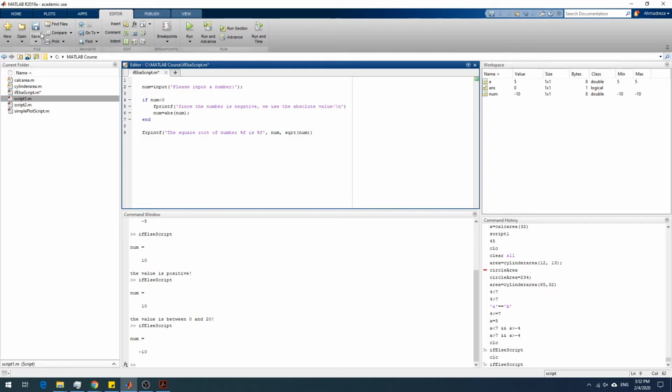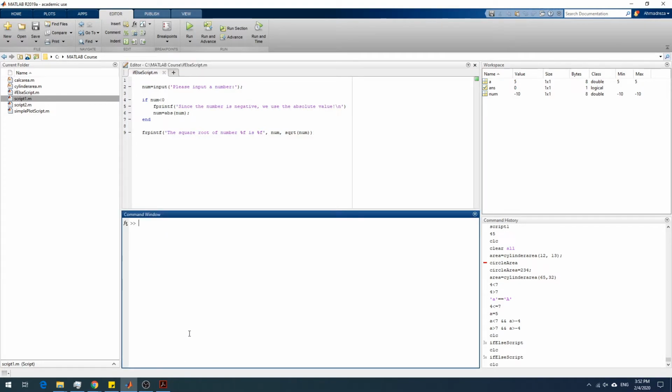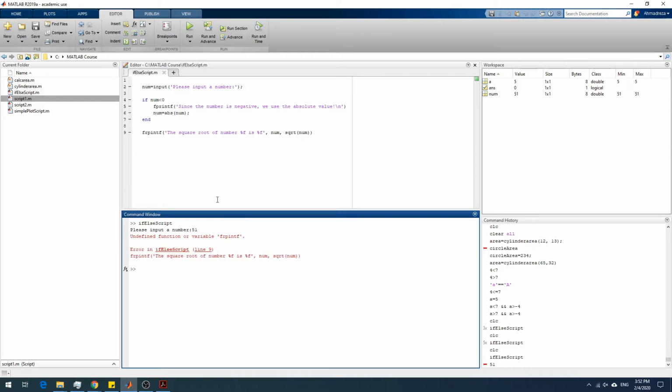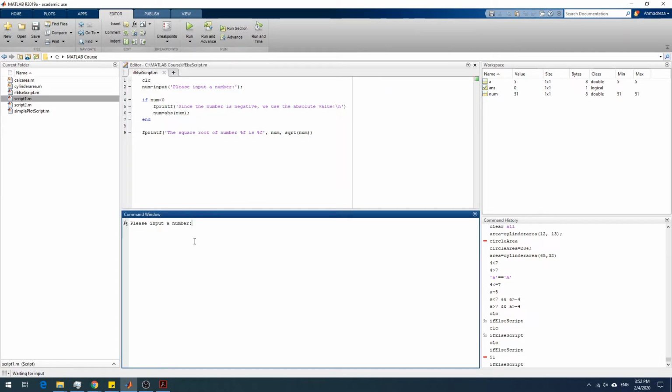So let's save this and clear the command window. Let's run it. Please input a number. Let's put 51. Again with the spelling error. So save. Let me put clc on top. So please enter a number, 51, and the answer is going to be: the square root of 51 is 7.14 something.